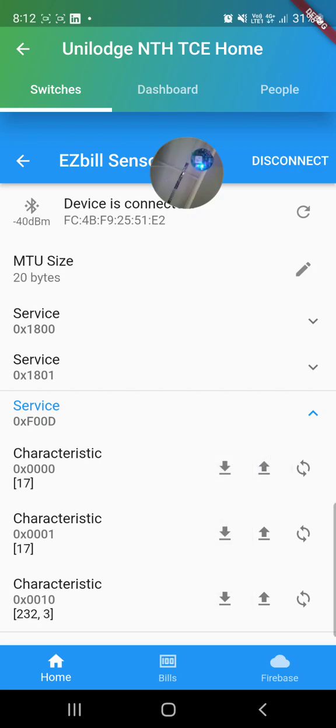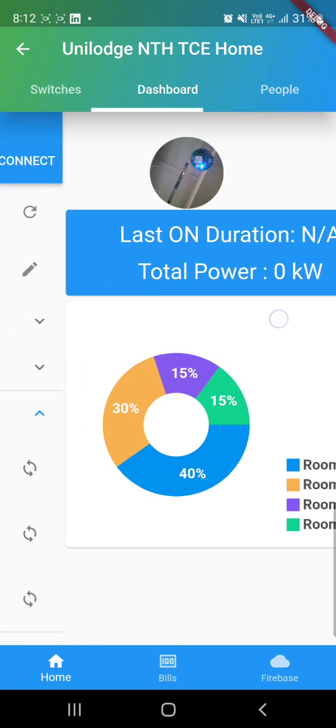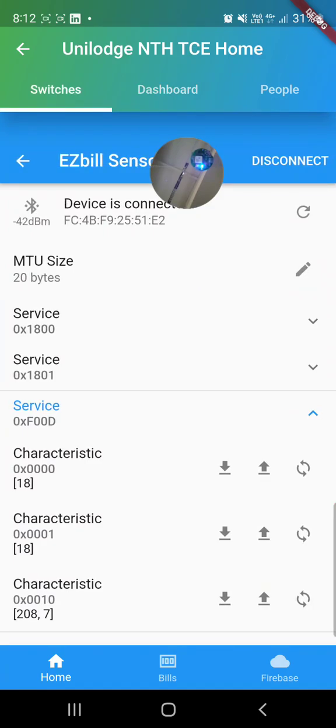So I can write to the sensor, and whatever the power level is, this is in decimal, so I should be able to see the power here live, but it's 0 kilowatts since there's a problem. I actually hard coded the sensor's MAC addresses, and since the sensor is different now, I don't have the power level. And the on duration comes up when I disconnect from the sensor.